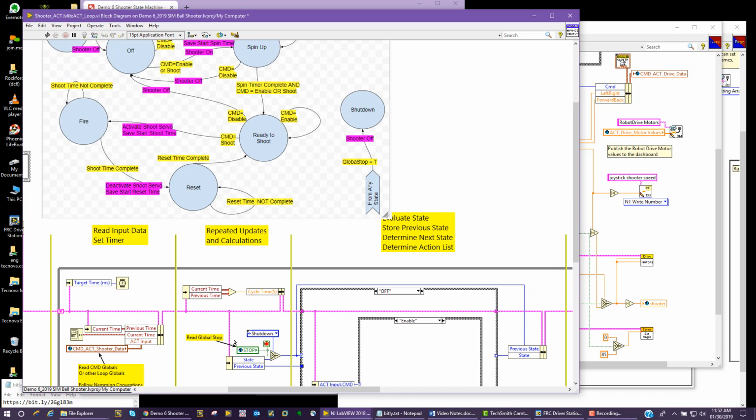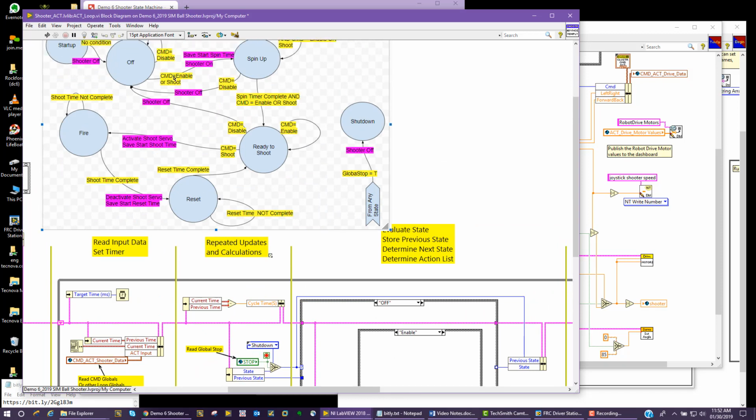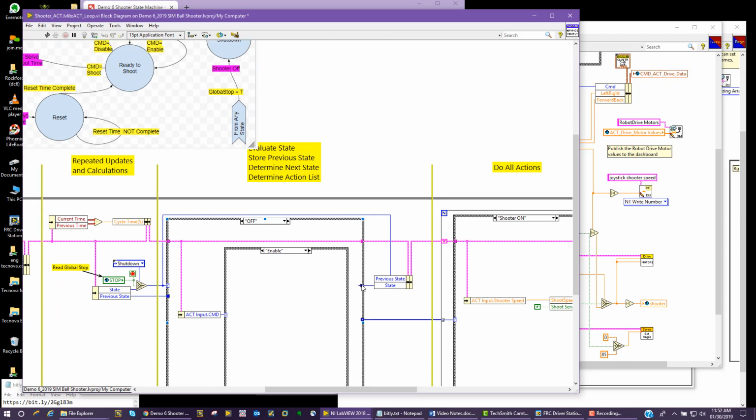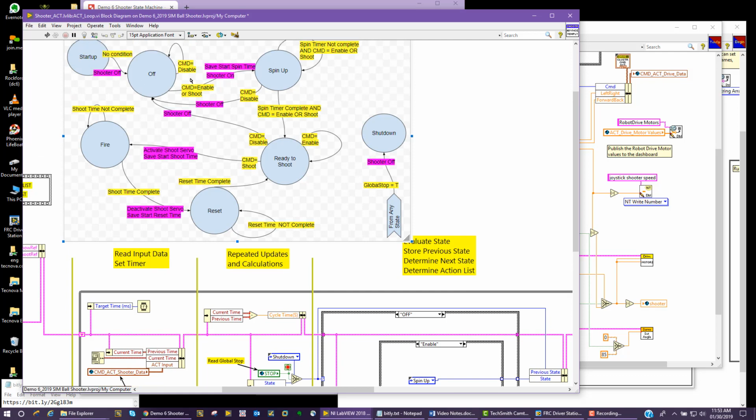We say command is enabled. We need to save our start spin time and turn our shooter on. So I'm going to create a constant here, and I'm going to drag it inside the enable. And the next state that I go to will be spin up, according to my state machine. Next state is spin up.